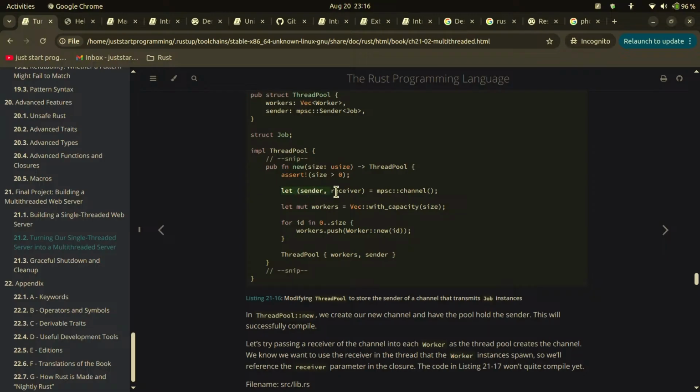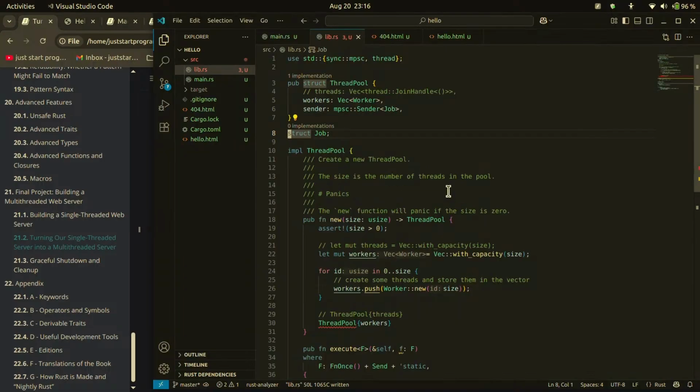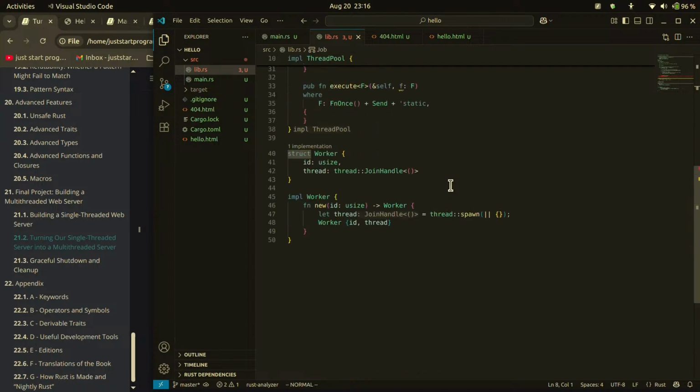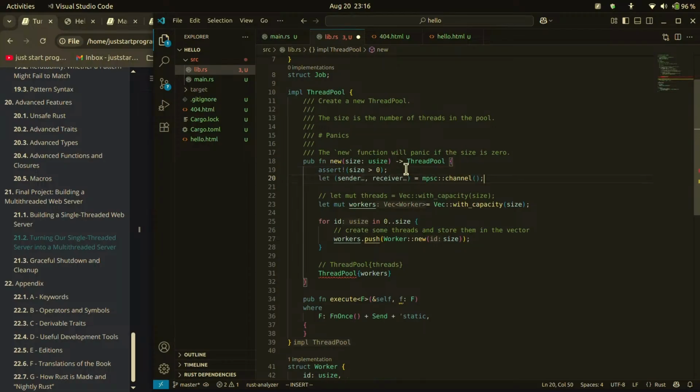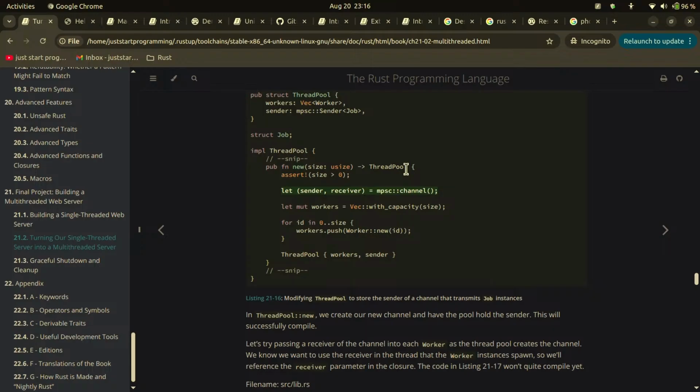We're going to create a channel, an mpsc channel, sender and receiver. Okay, so let's add it here. And okay, no changes here. Then in the thread pool, so we have workers and sender, we add in the sender.